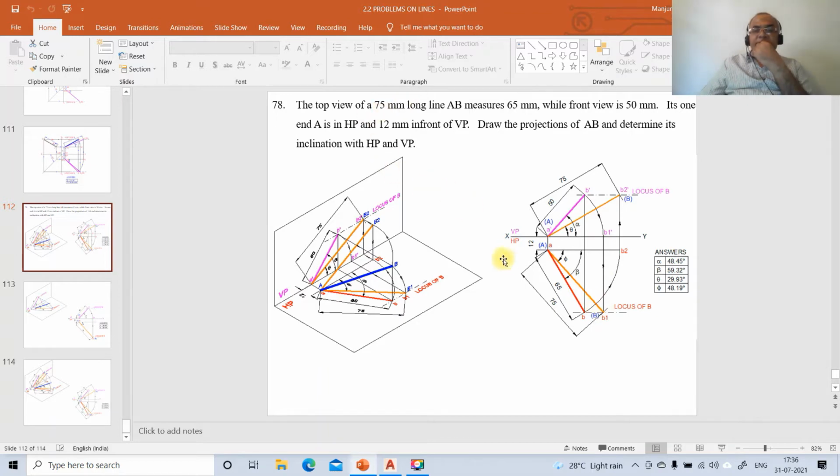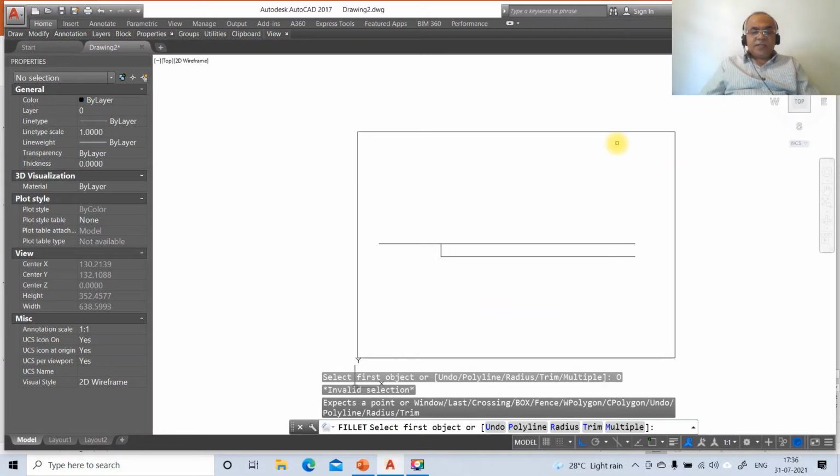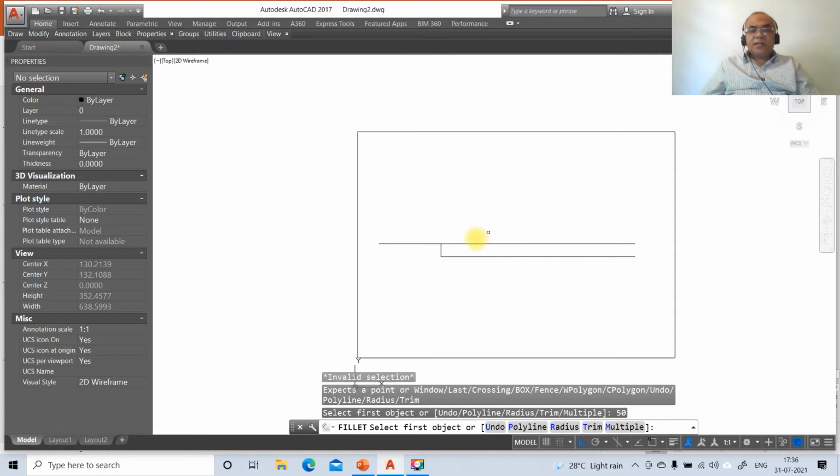The true length is given to be 75. So from here, you draw an arc to cut it on this. To do that, go to offset, take 50 mm parallel.